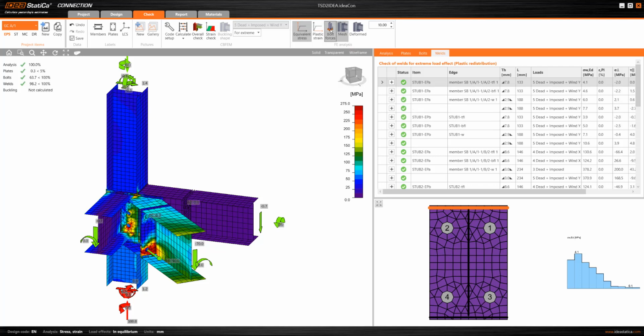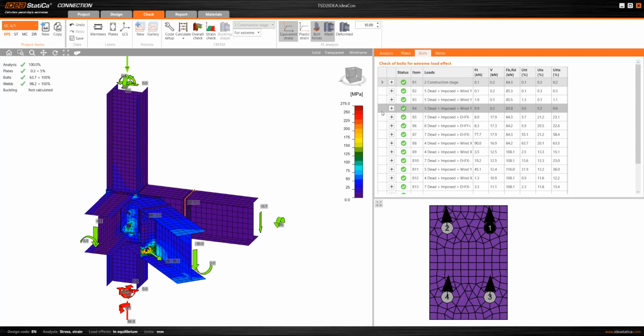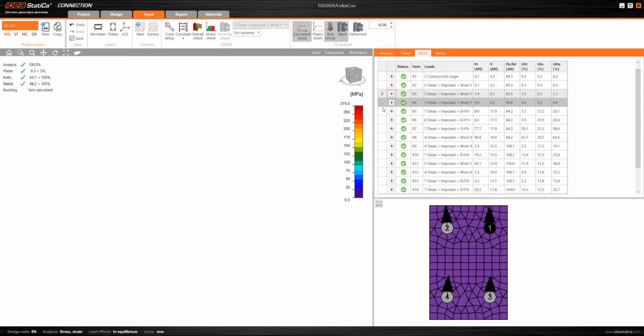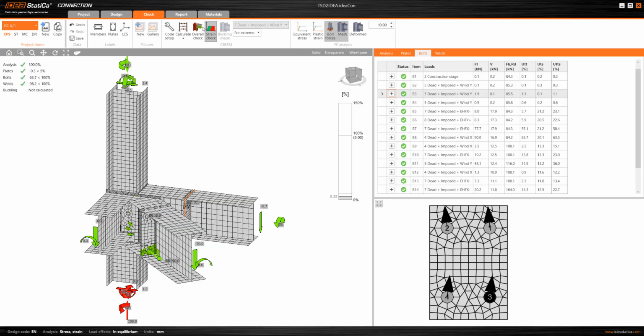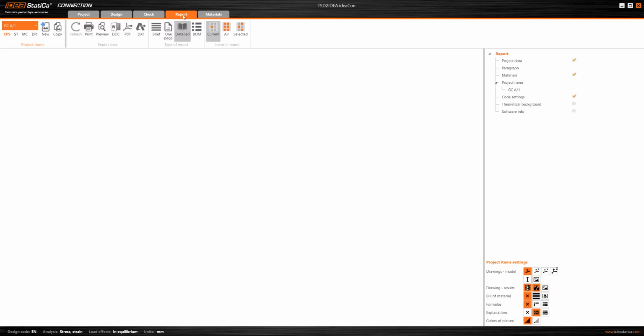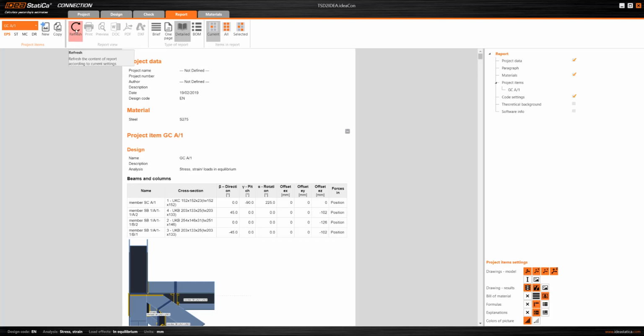We can also enable the bolt forces that will help us visualize the magnitude of tension and shear forces of the bolts, both on the 3D model and the plates. Finally, we can go to the Report tab, where we can export the detailed output to PDF or Word. Of course, we have the option to enable or disable different sections of the output, depending on our needs. So, in this case, we will enable some more information, like the calculation formulas and the drawings.